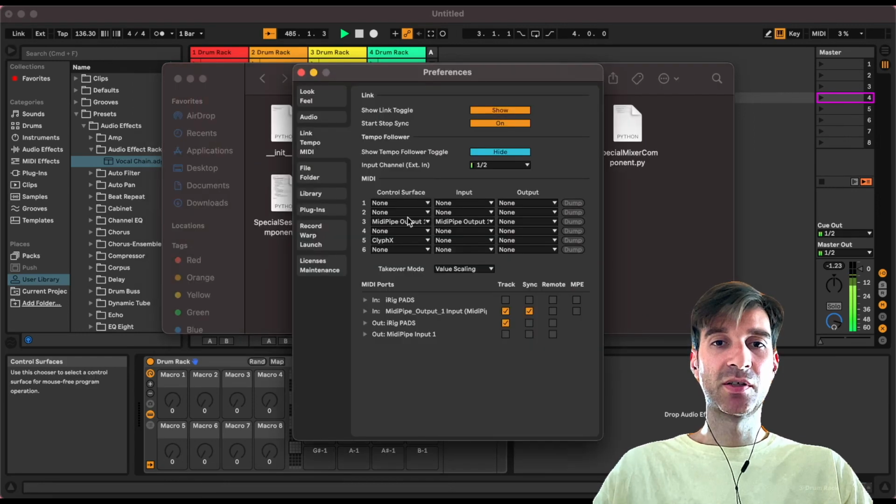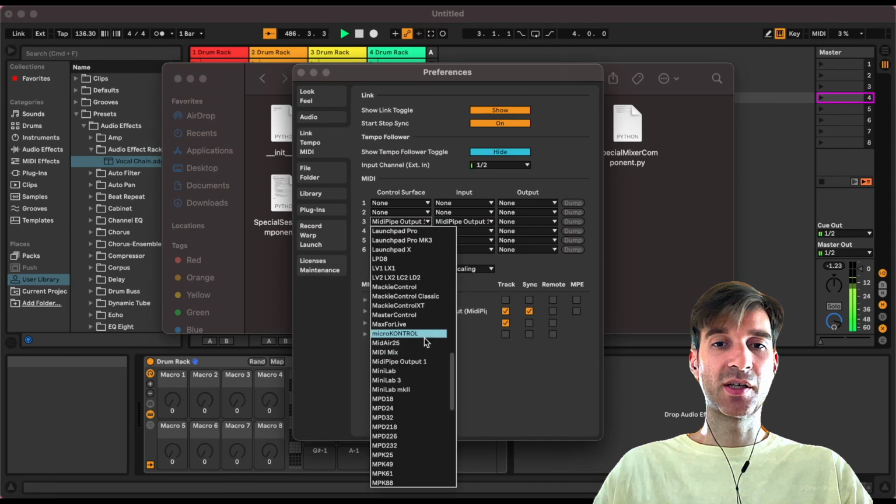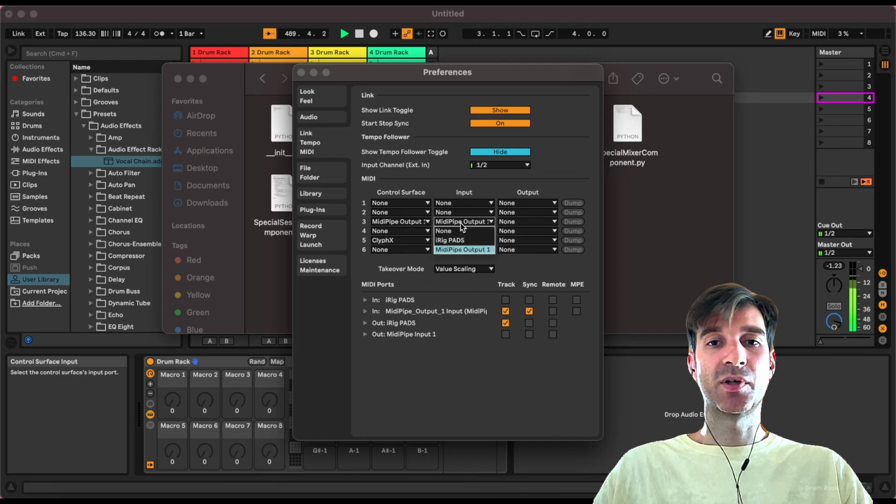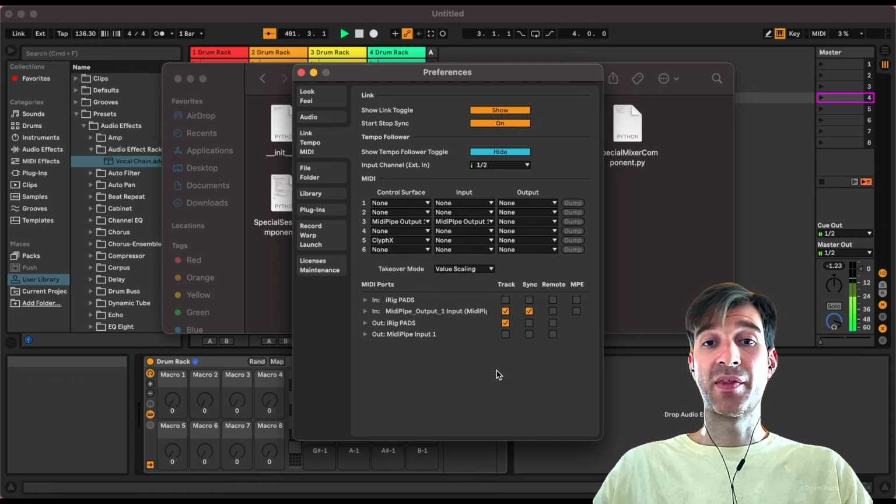So in Ableton's preferences, as you can see, I have selected MIDI Pipe Output 1 as the control surface, and then you want to select it as the input as well. And that is pretty much it.